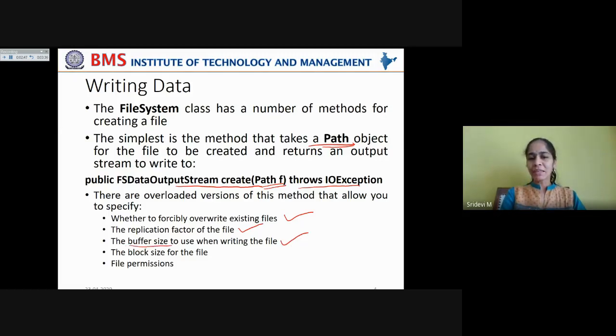What is this buffer size? If you want to accumulate the data up to these many bytes and then at a time flush it onto the file, write it onto the file, that is called the buffer size. So the buffer size is for how many bytes the data has to be accumulated and then written to the file at a stretch. That also can be specified as a parameter.